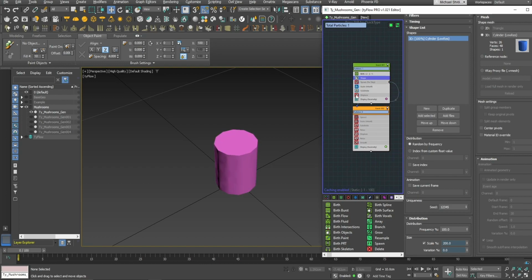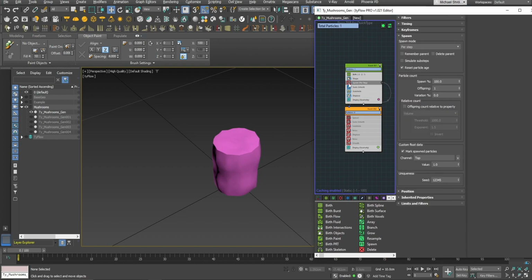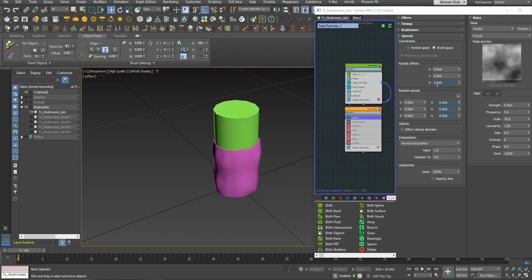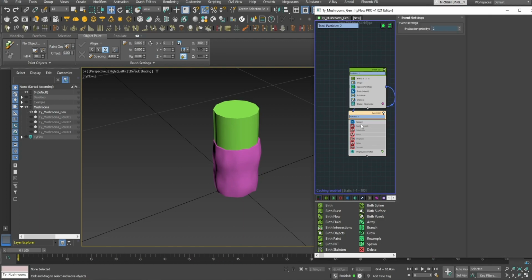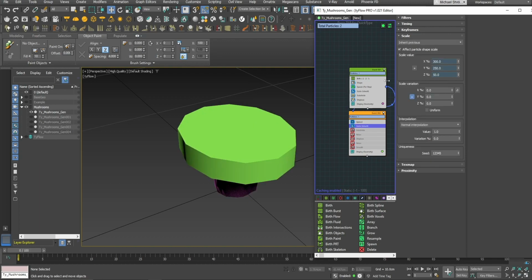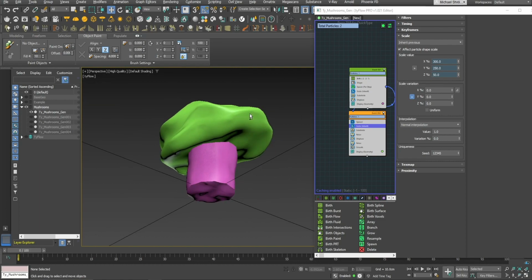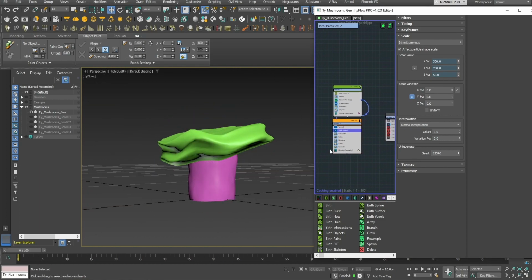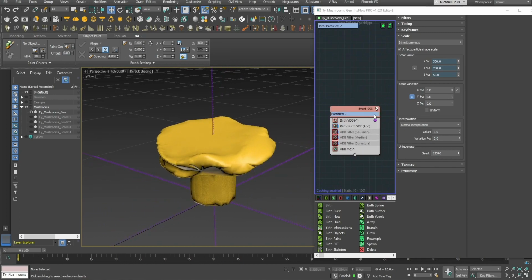I scale, I subdivide, and I displace. The displace by vertex normal, everything quite low. Then I spawn the particle and I spread it up by 2 centimeters because we have the shape of 2 centimeters, so it should be on top. Then I scale it, I subdivide again, relax, displace, relax, and smooth. So that's the base shape, and then we create the VDB out of this.